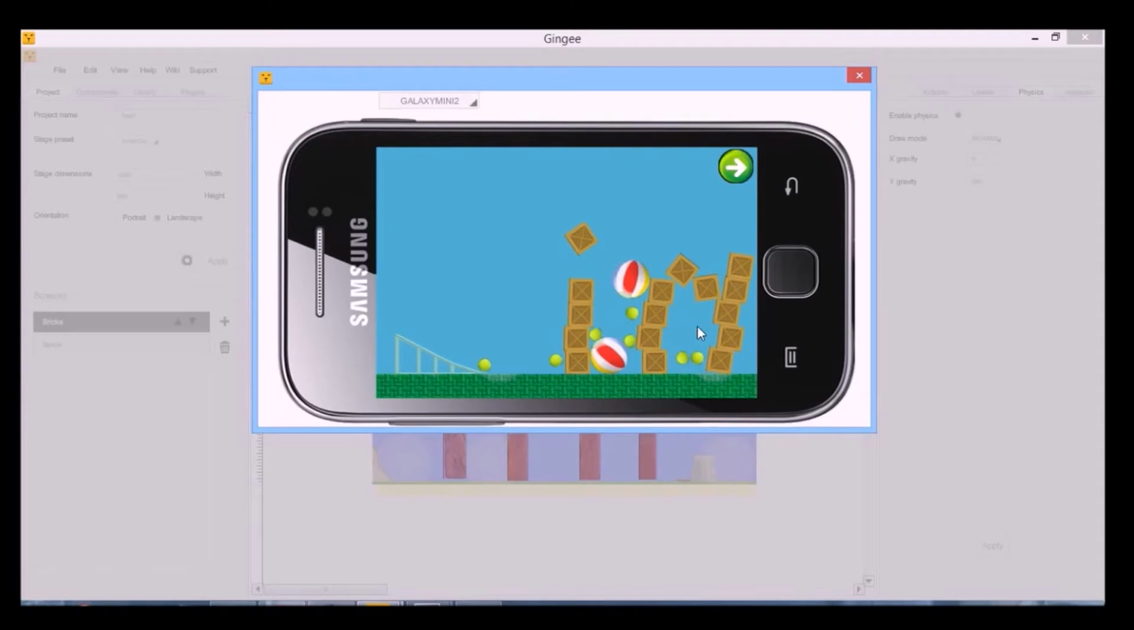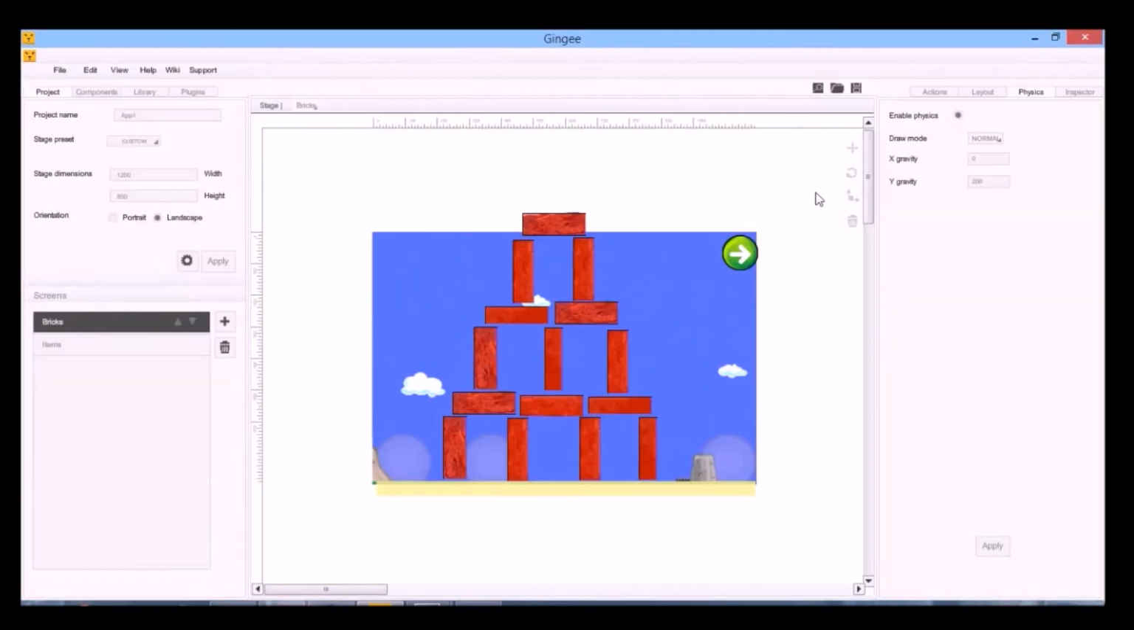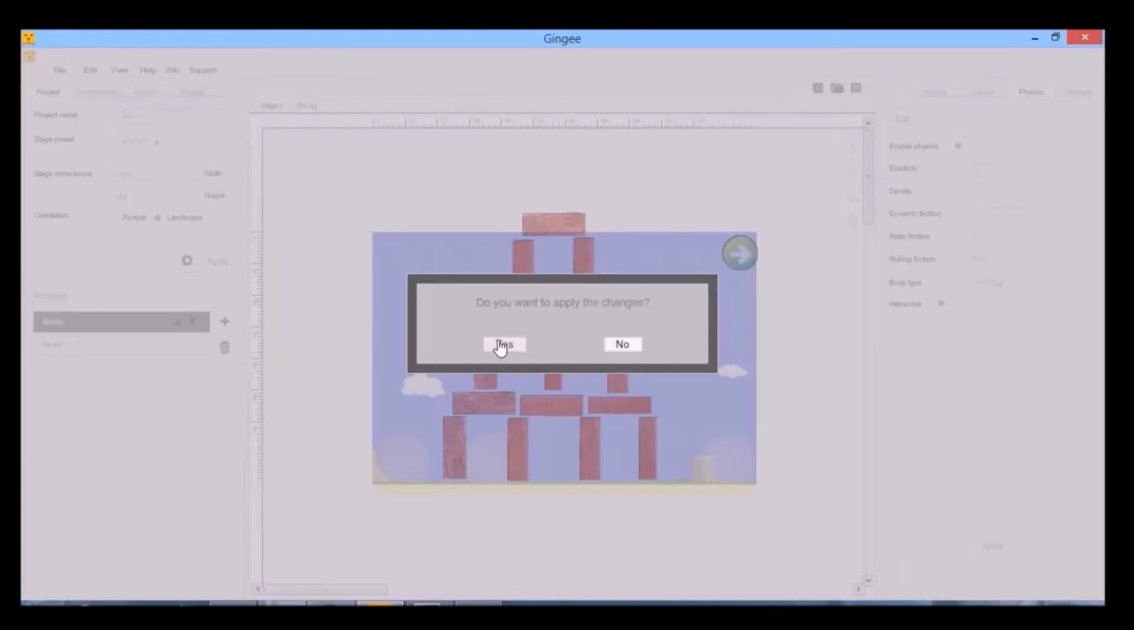Now let's go through each component individually to see how we got here. Like most things in Gingy, we've designed it to be as easy to implement as possible. Let's look at our uppermost brick. In the Physics tab, we've enabled physics, and after setting the properties, such as elasticity for example, to our desired preference, we make sure that the object type is dynamic. Setting it to static will make it immovable.